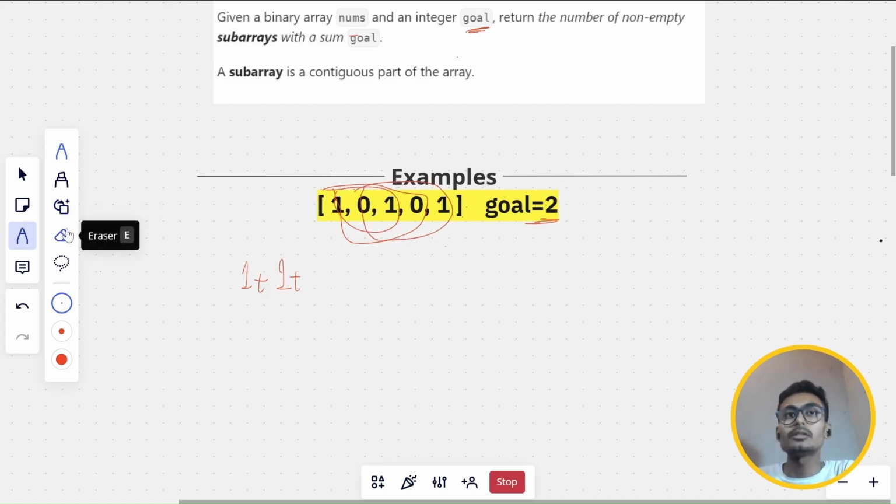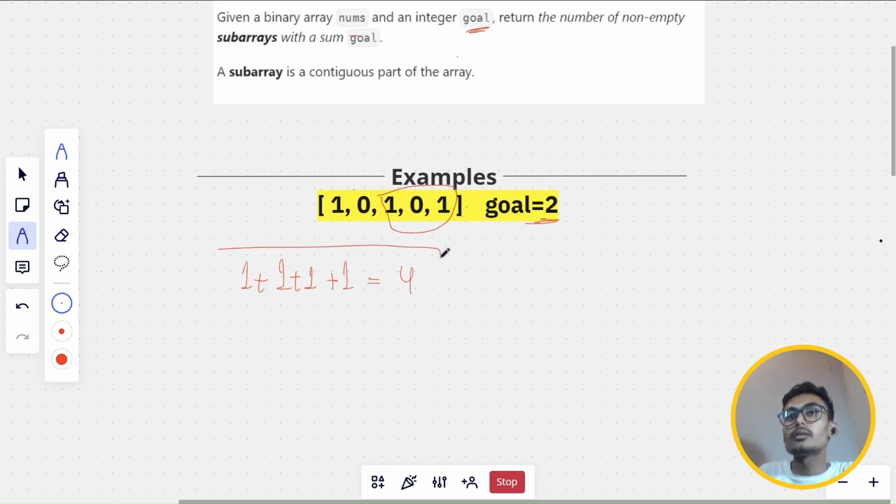Okay, let's remove this first. This subarray is also equal to 2, therefore we add it. This subarray is also equal to 2. So, as you can see, there are 4 subarrays whose sum is equal to 2. Therefore, we have to return 4 as the answer. Okay, so now let's look at the approach, how we can solve this question.